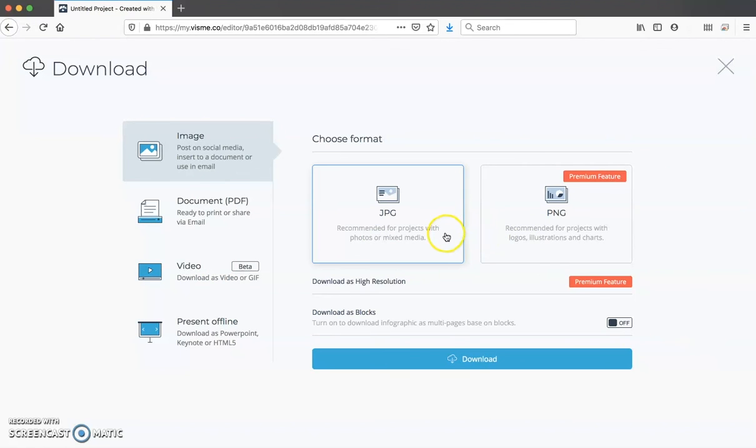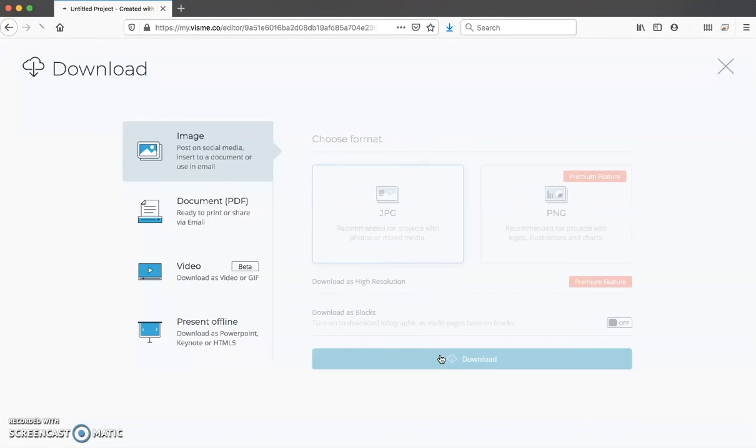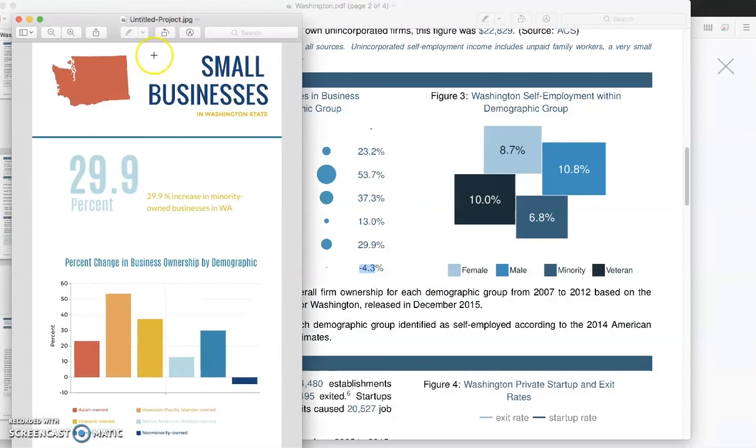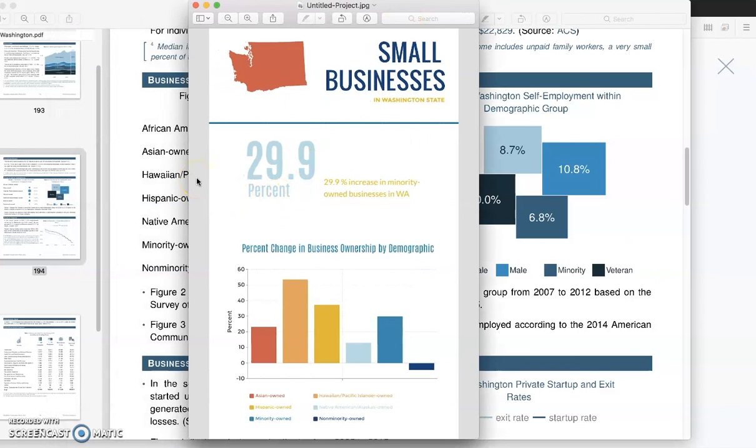And yeah, so I'm going to do a JPEG. I'm not going to do any of these premium features, and I'll just download. And it's been automatically downloaded, and there is my infographic all ready to go.